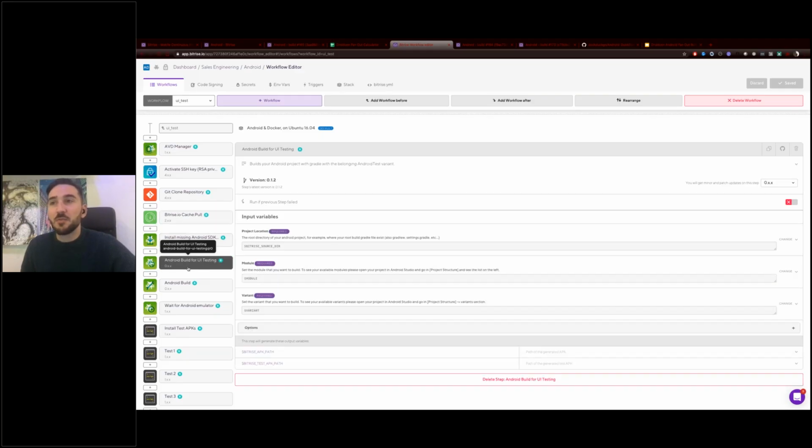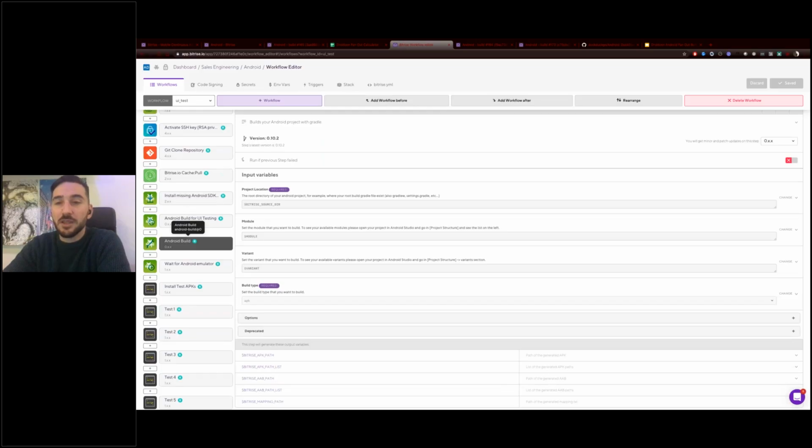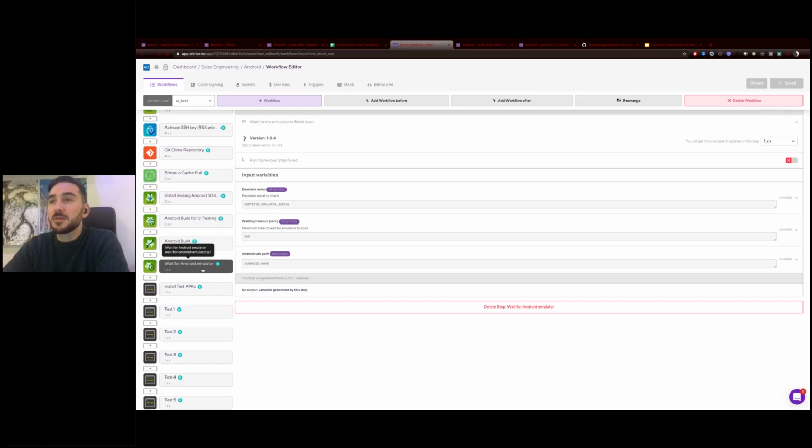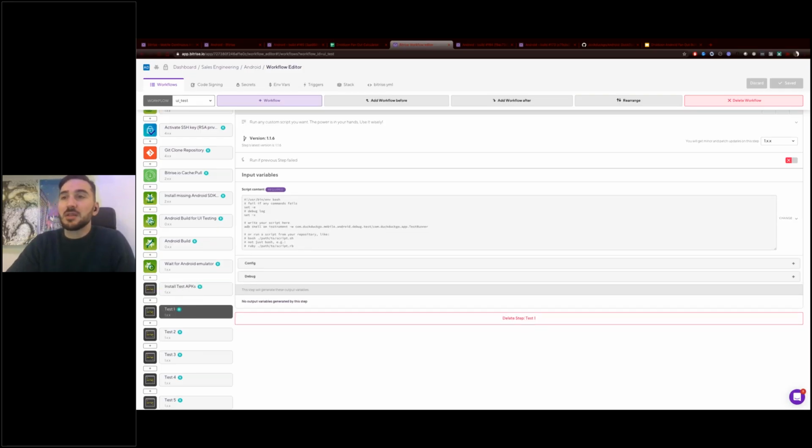The next interesting step would be the Android build for UI testing. This step is basically generating an Android APK and the test APK as well. After that, I have the Android build step, which I would be using to distribute to my testers if all of my automation tests are successful. And after that, I'm just making sure that the emulator is already started up. Installing the APKs and running the test cases.